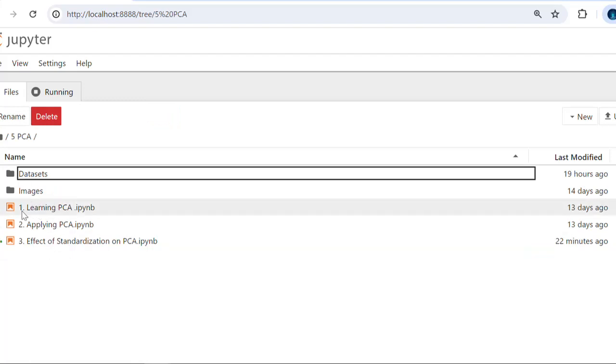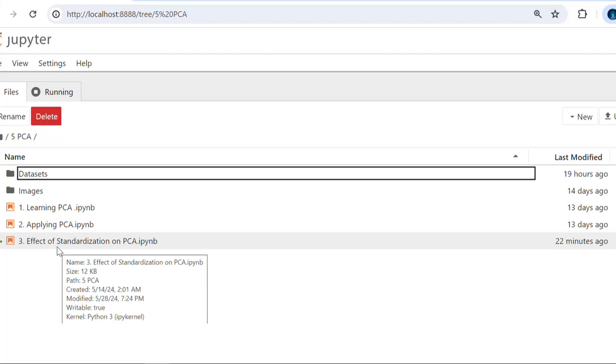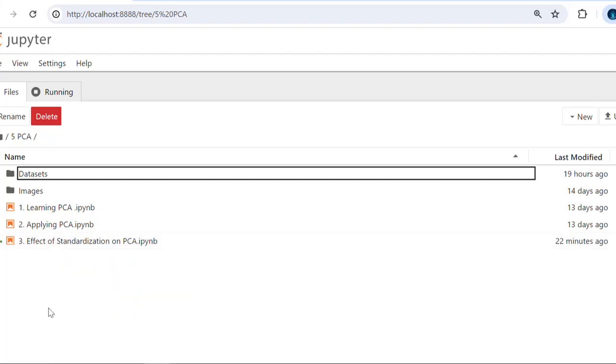We have seen this demo already, learning PCA and applying PCA. Today we are going to talk about the effect of standardization on PCA. So this is the actual practical implementation of PCA. We don't really apply PCA directly on the data, but before applying PCA, we make sure that data is standardized, because standardization is important in distance-based algorithms like SVM, KNN, and it is not really important for tree-based algorithms. Okay, let's see the demo here.